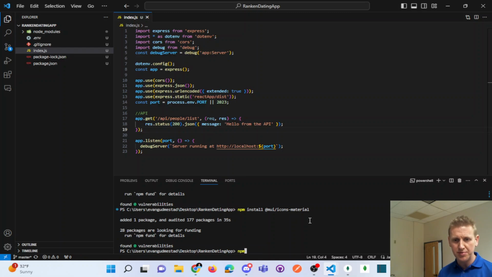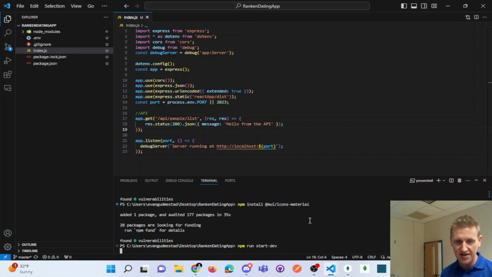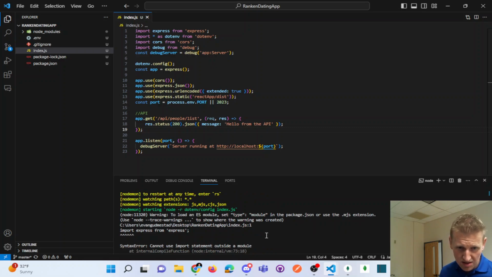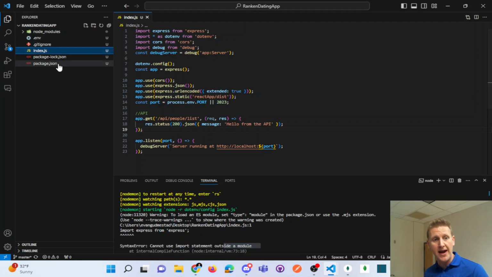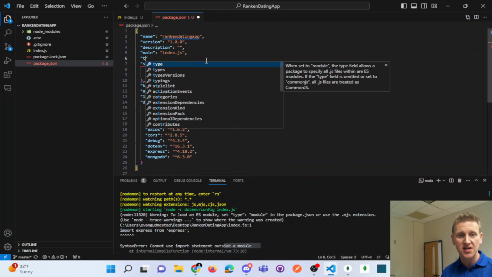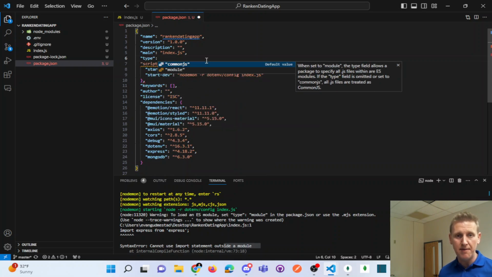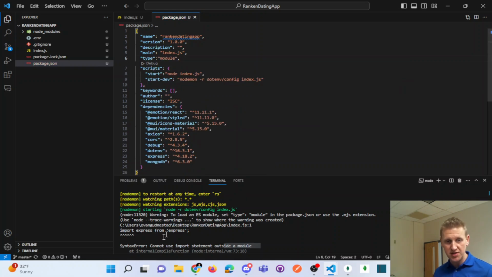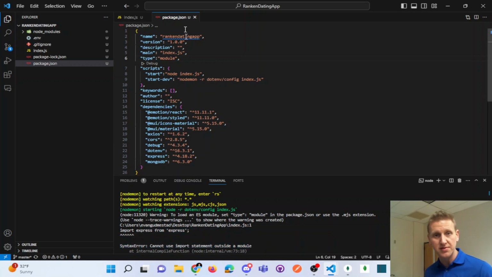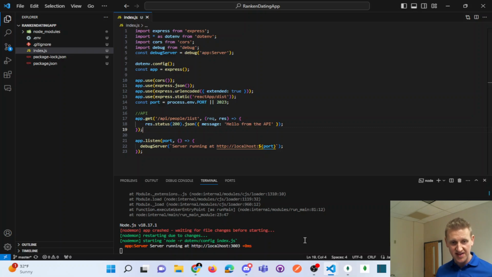Now let's see what breaks. npm run start:dev, and okay, so we need to, in our package.json, add the type of module so that we can use imports. So type of module will allow us to use the ES6 import statement. That'll fix that error. And now we can see we get booted up, server running at localhost.